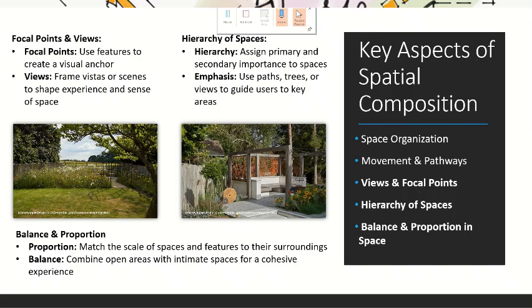Harkening back to the very first presentation about design elements, balance and proportion in space. You want to maintain proportional relationships between elements. The scale of a seating area should be complemented by the surrounding garden bed. This is a situation where I know it when I see it, I know it when I feel it.